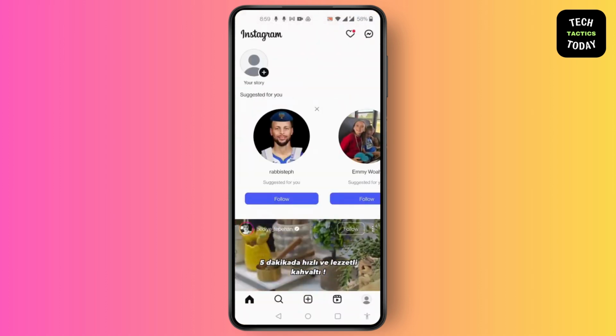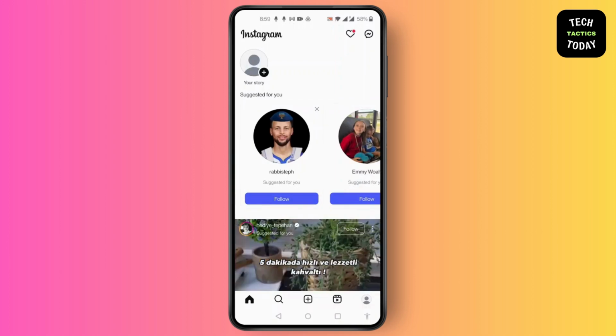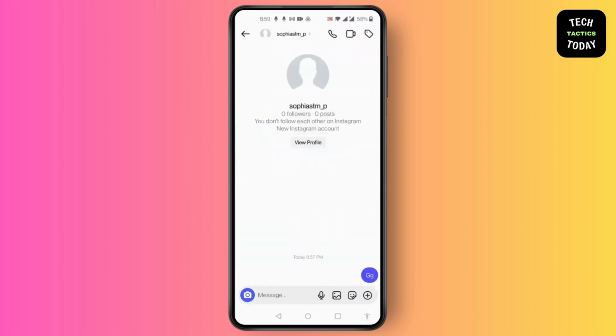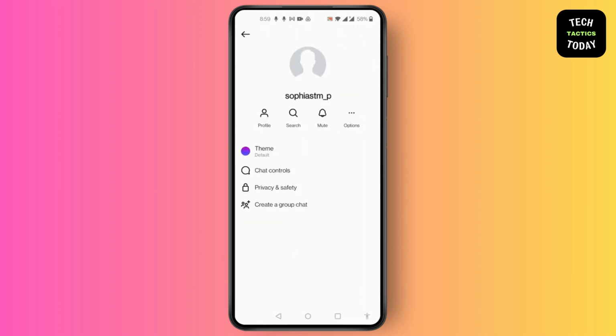First, open Instagram. Log into your account. You'll find this kind of screen pop up. Go to messages on top right. Click on the chat where you want to change chat wallpaper.